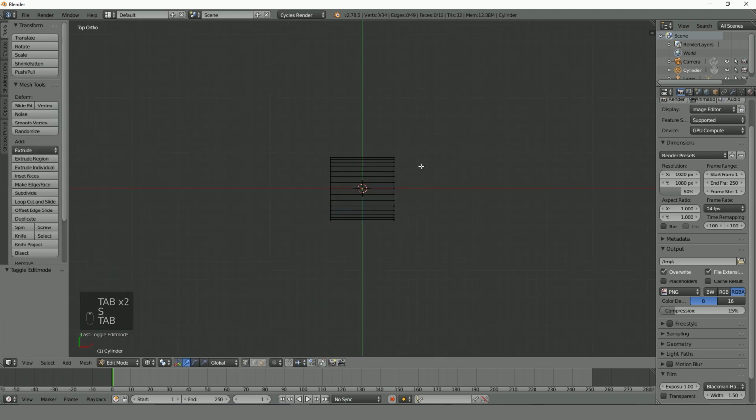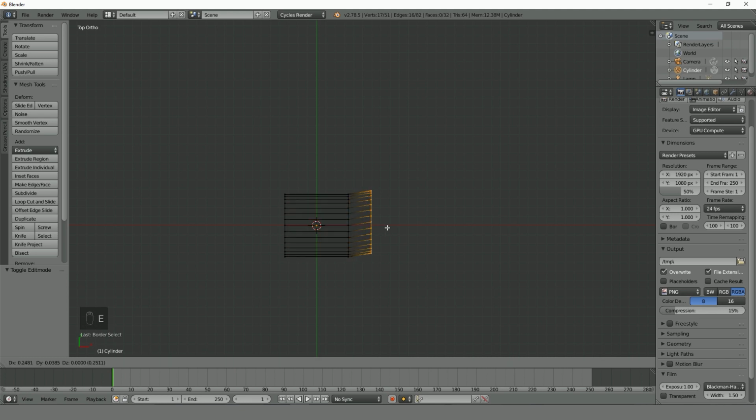So scale it down, go into edit mode, and then just start extruding and rotating until you get a cool effect, a circle going down. You don't need to worry about the height right now. We'll mess with that with proportional editing in just a little bit. So extrude, rotate around, extrude, rotate around.